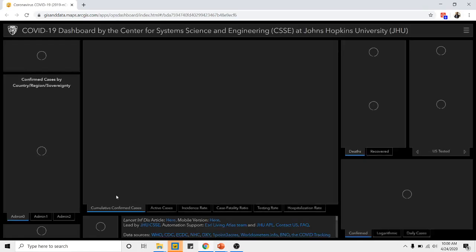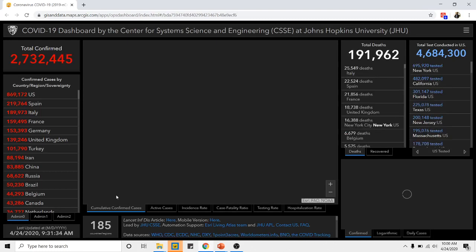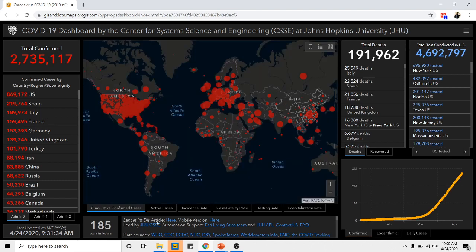So this is the dashboard. It's a live dashboard created by Johns Hopkins University about COVID-19, and it shows the latest updates with the total confirmed cases and deaths according to the countries. You can see the total confirmed cases and the deaths all over the world till the date, it's updated on 24th of April, just a few hours before. So it shows this visualization.